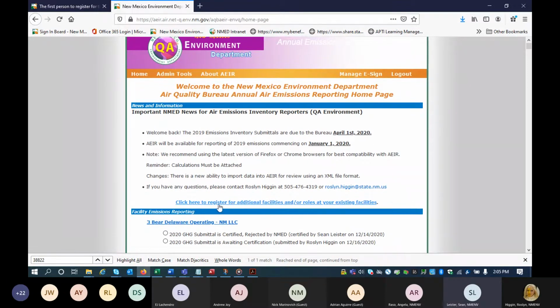The other button that I want to point out is this click here to register for additional facilities and or roles at your existing facilities. If you haven't registered for your facilities in AEIR yet, or you want to become a facility admin, a submitter, or a certifier for any new facilities, please click on this button right here and go to your company and register for the corresponding facilities and the corresponding roles that you would like to have. And we can approve facility admins for those roles, and facility admins can then approve any certifiers and submitters that register for the roles afterwards.